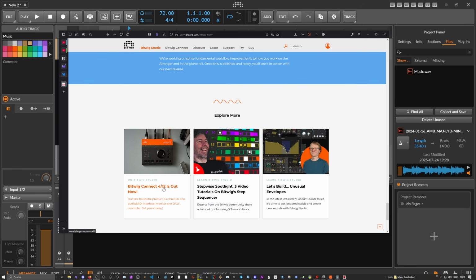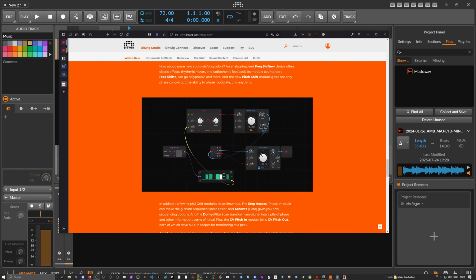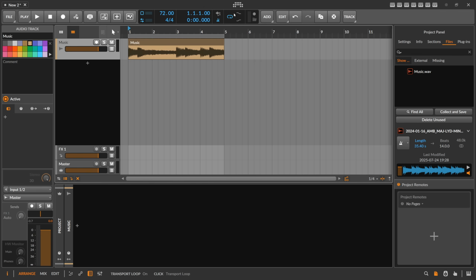Also here Bitwig Connect 412, right? So this is the big hardware project that I had this year, and that's me laughing at Stepwise because it's just such a funny device. Anyway, so Bitwig Studio 6 coming, finally it's here.